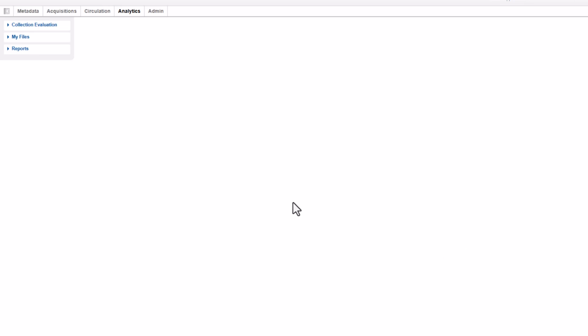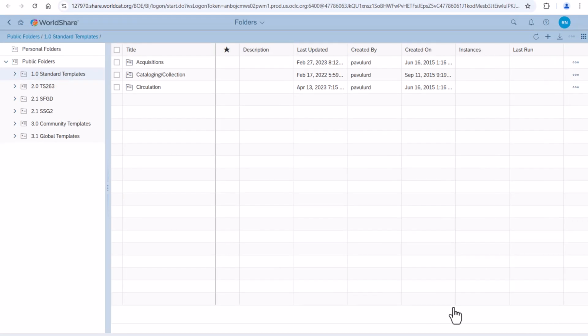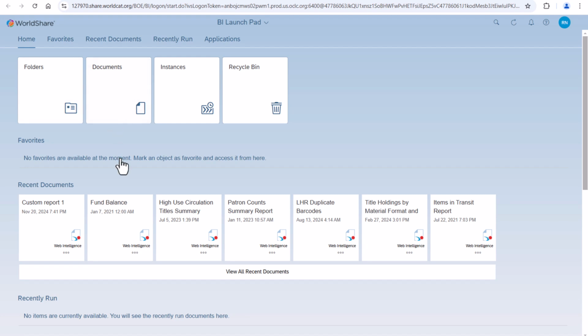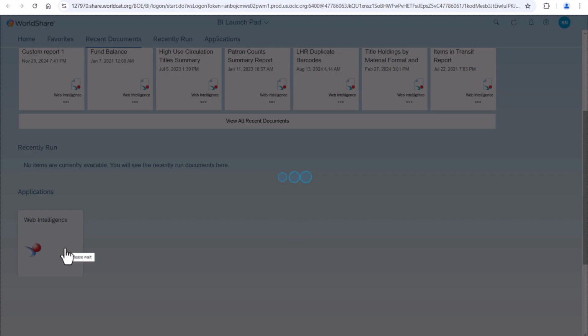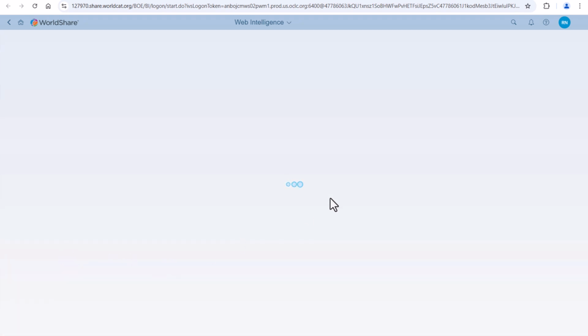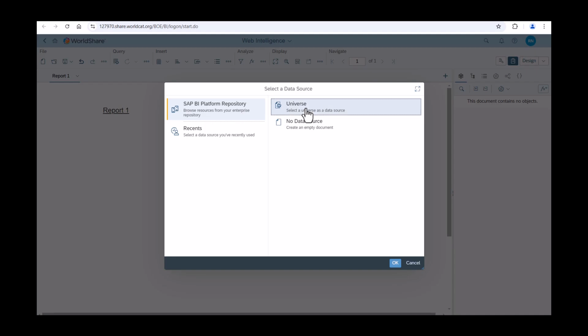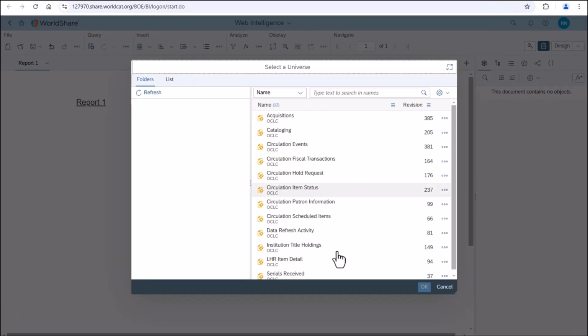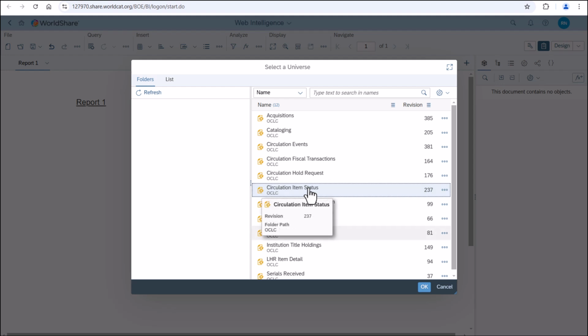To launch Report Designer, from the Analytics tab in WMS, select Reports, then Report Launchpad. To create a custom report, your username must have the appropriate roles. When Report Launchpad opens, to create a new report, click the Home button in the upper left. Then scroll down and click Web Intelligence. Click Universe, then click OK. Select a universe. For this example, I'll select the Circulation Item Status universe.